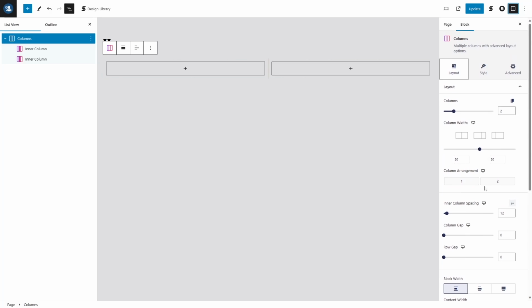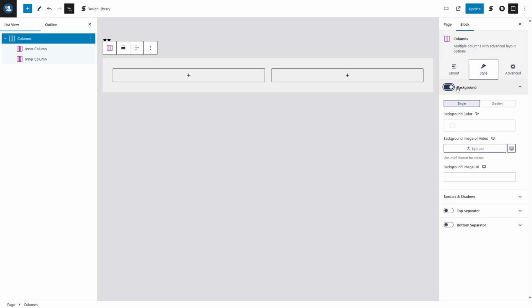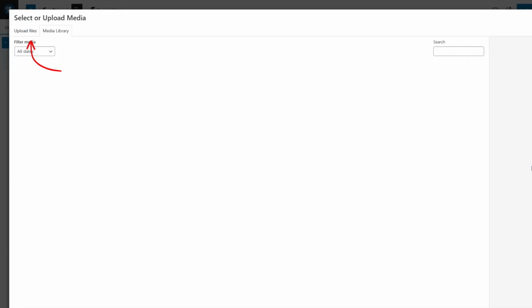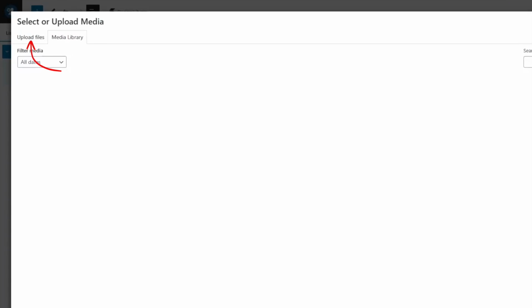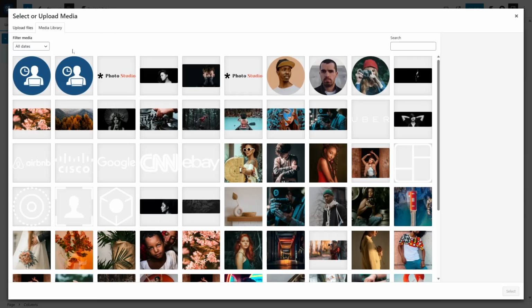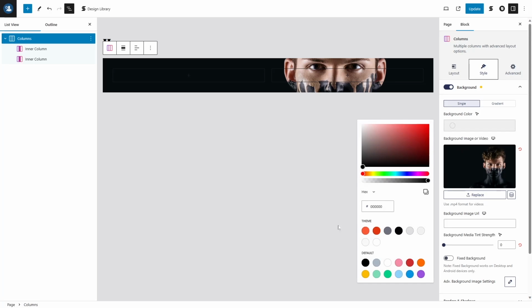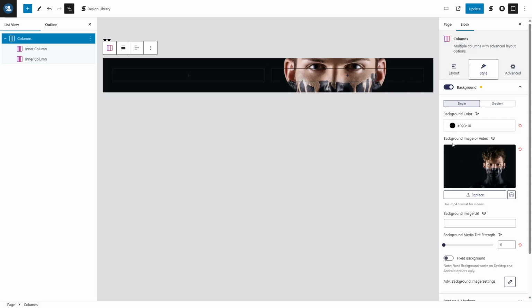For layout, it's all okay. For styles, we're going to select this and check the background. And from here, we are going to upload an image. You can use the upload files option to upload images from your computer to the WordPress media library. So this is our image. Now for background color, we can select the color 090C10. Okay, so this is the background color, and you can see the image is appearing over here.